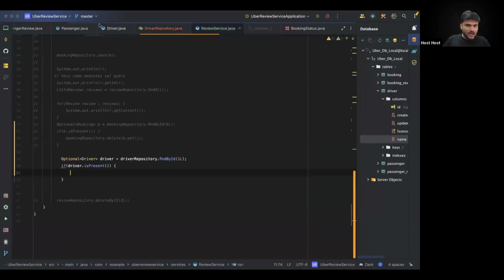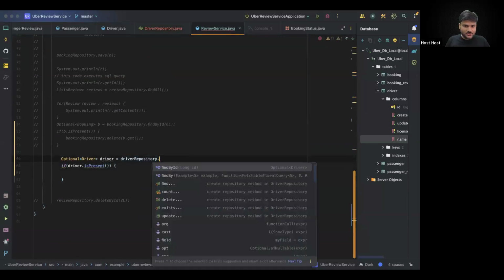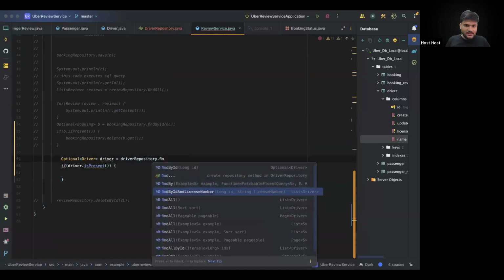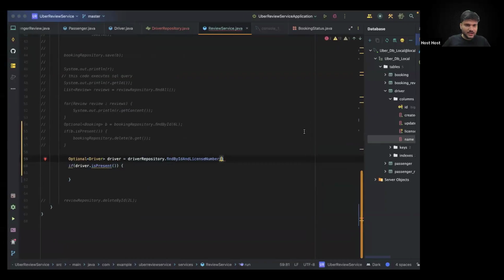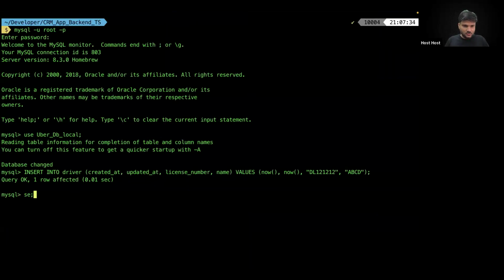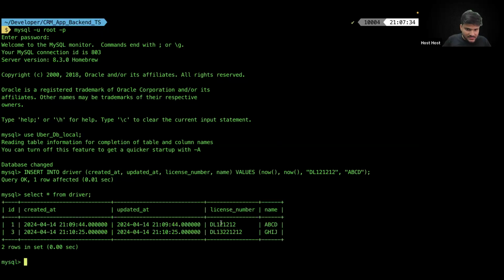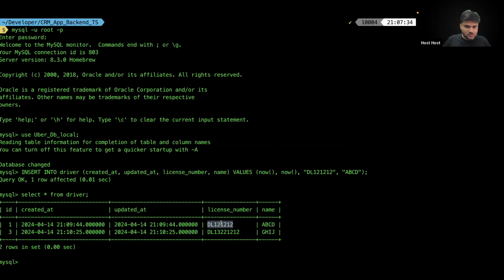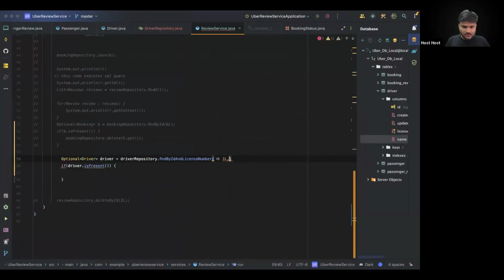Okay. Now what you can actually do is you can come to the review service. Instead of doing find by ID, you can say driver repository dot find by ID and license number. Okay. Let's say if I do select star from driver, let's take the license number from here. Okay. So the ID is 1L and the license number is this. Okay. Cool.